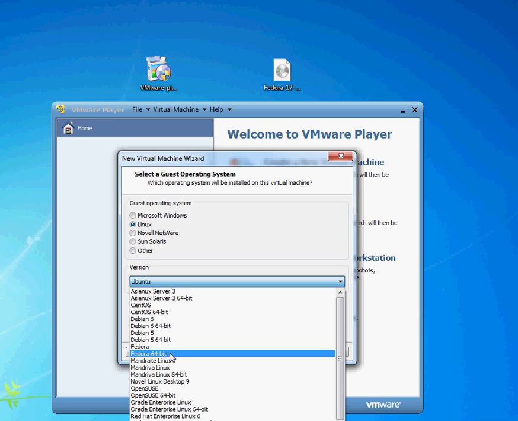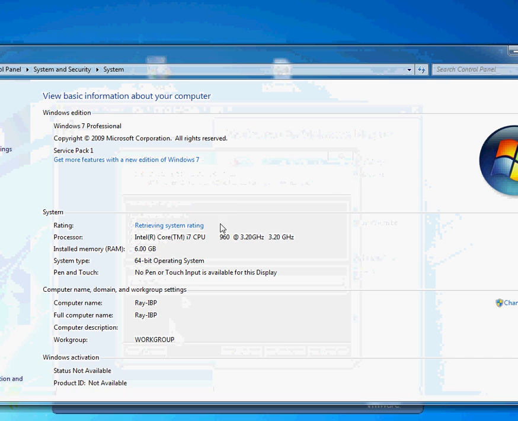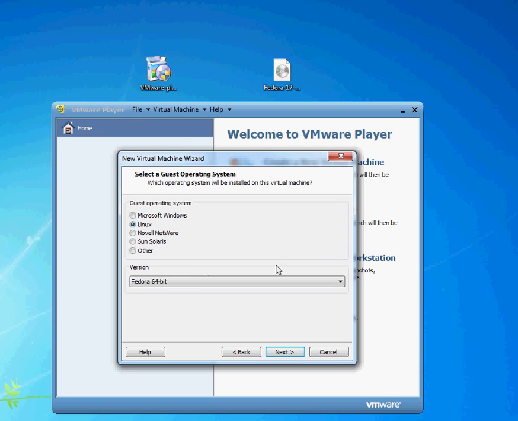You can find out by clicking on Start, right-clicking on My Computer and going down to Properties, and it'll open this window. And then you see here, this is a 64-bit operating system. If yours is a 32-bit operating system, use 32-bit.